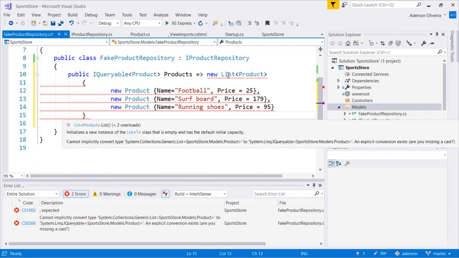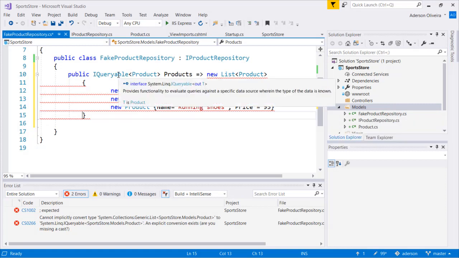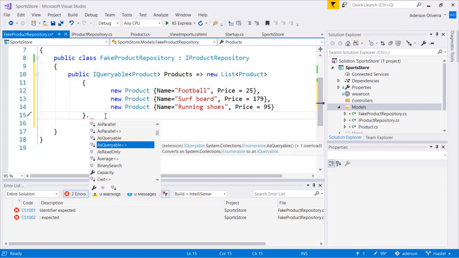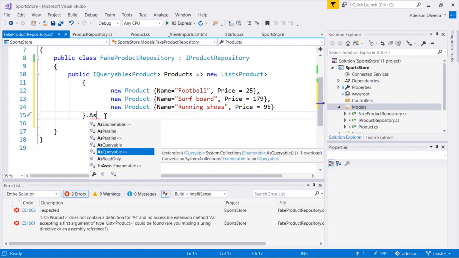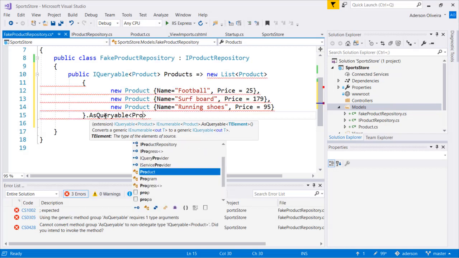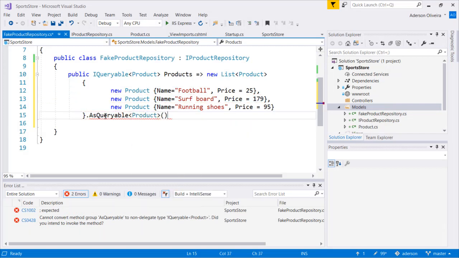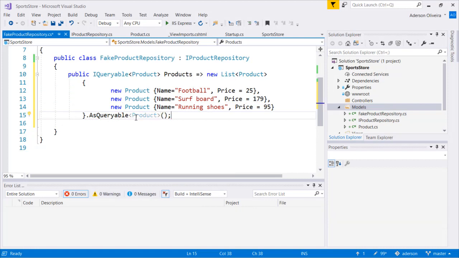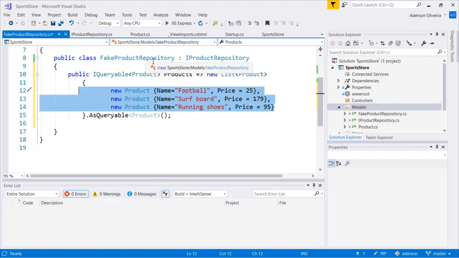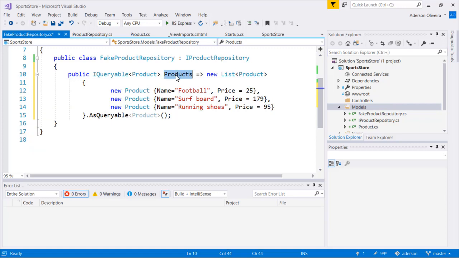And then, because we are creating a new list and this is an IQueryable, we have to convert this list to an IQueryable. So we have to say AsQueryable, and we have to ensure that the type is set to product. And then, as this is a method, we have to return like that. So again, we are hard coding. That's the reason why we call it fake, because we are hard coding 3 products to return from our fake product repository. And this is how the property gets returned.